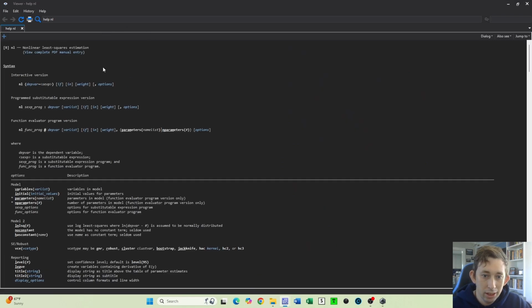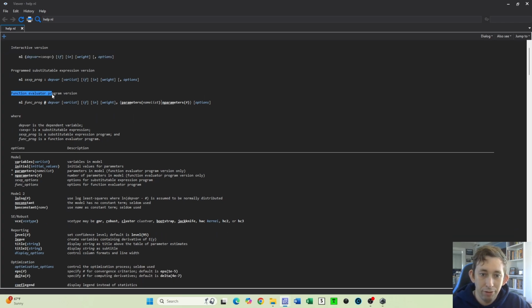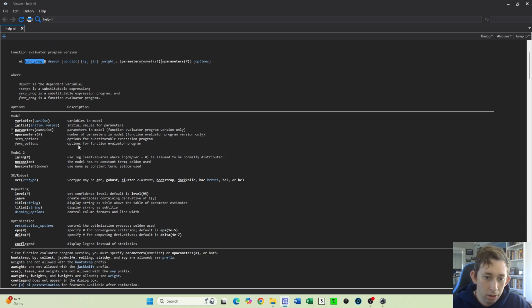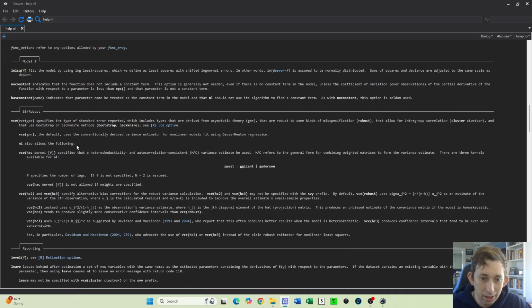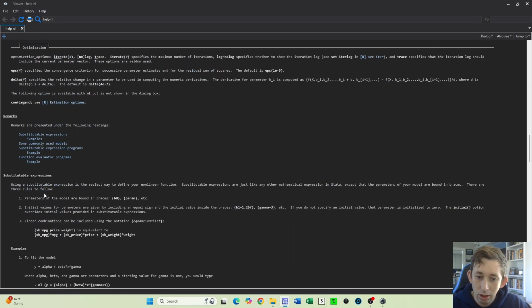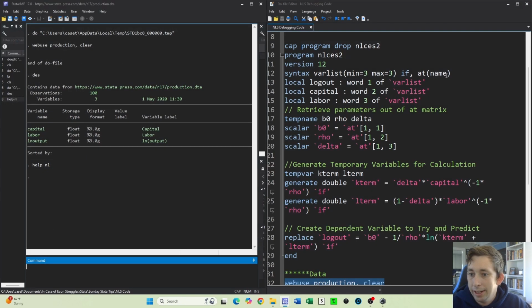And so what you're going to see is that there are a bunch of different options. There's a way to do this in the command window, but we're going to focus on this function evaluator program where we're going to write our own program. The way we're going to write our own program is sort of buried in this help file, and so that's what this video is for. So let's just get into it.